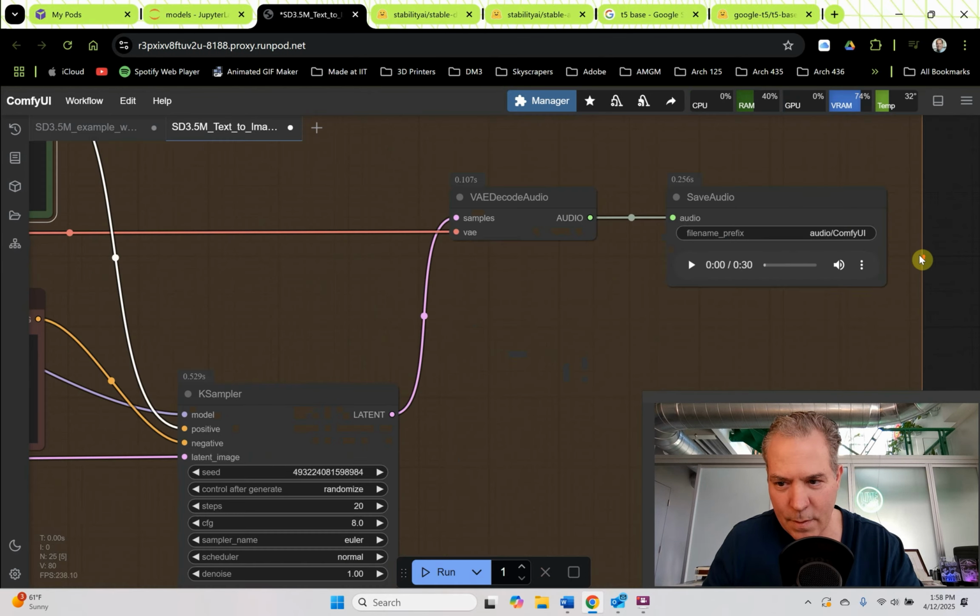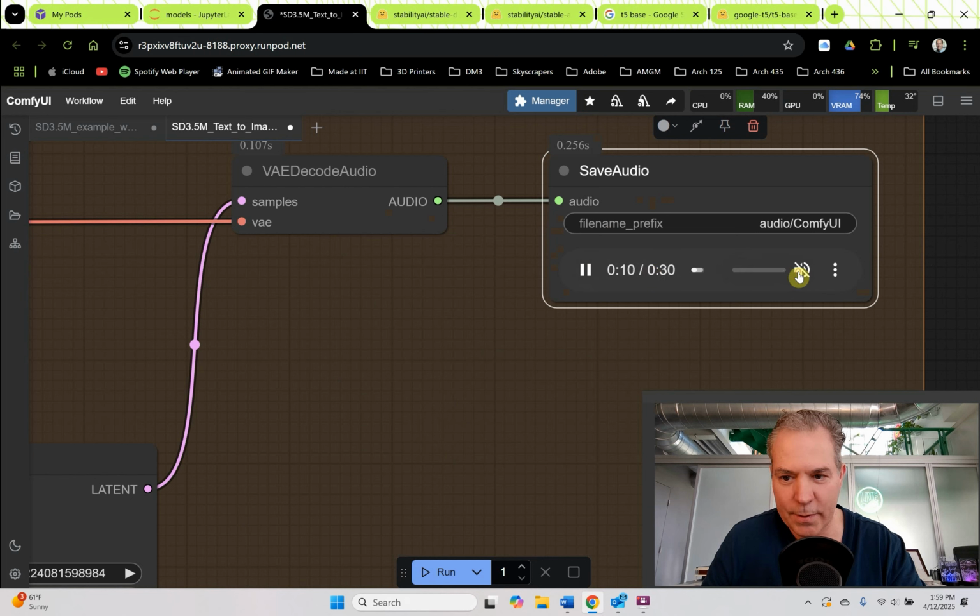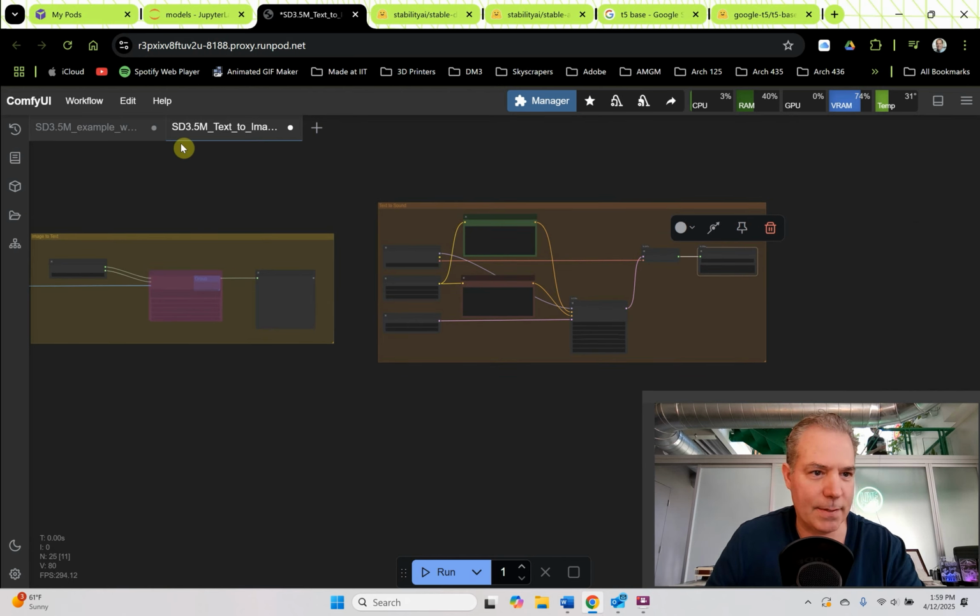I'm guessing the distortion is maybe because I'm recording the video at the same time and a lot of things are happening with my video card. How do I unmute it? Okay, let's tie it in. Let's save this workflow, save. So we got this thing saved.